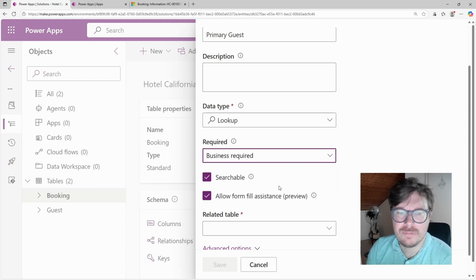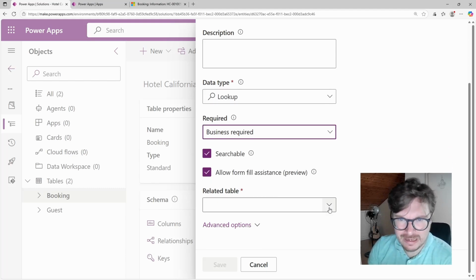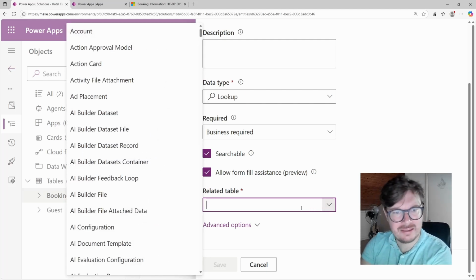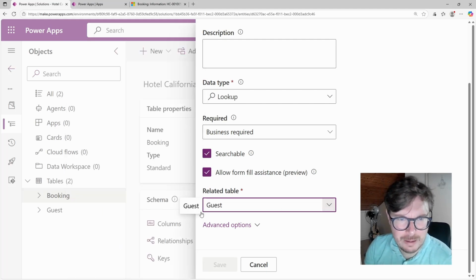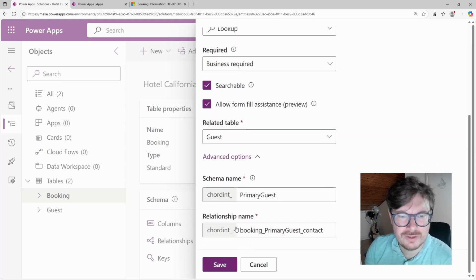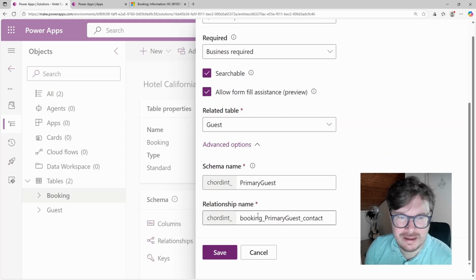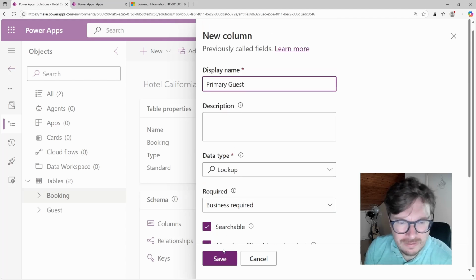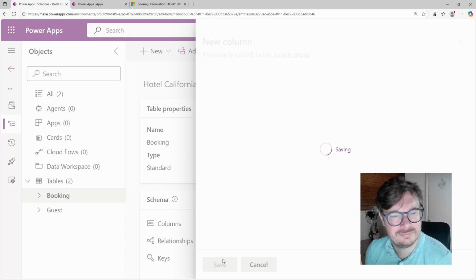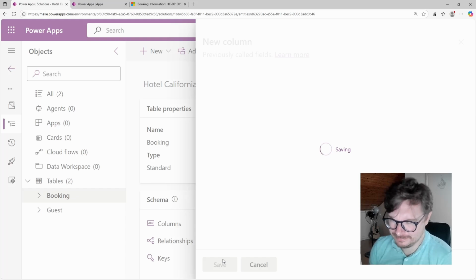We're going to make it business required. And related table, you see here it comes up with all the tables. I'm going to type in guest. You see it come up there. And if we go to advanced options, you'll see it creates a relationship name as well. So if we save that, that will create our relationship.